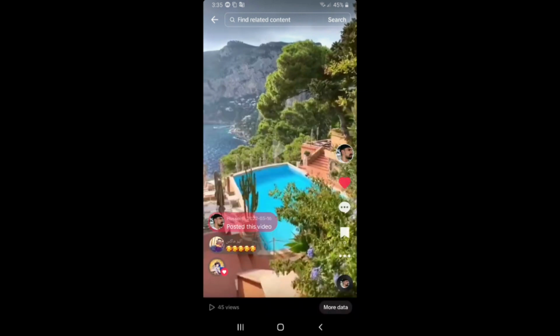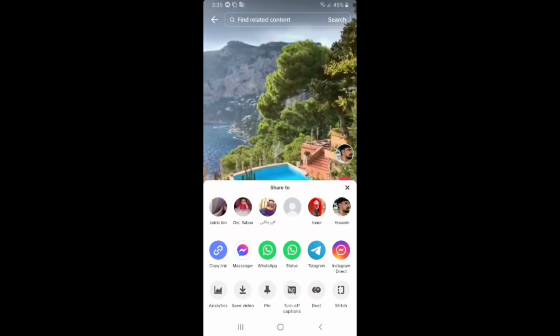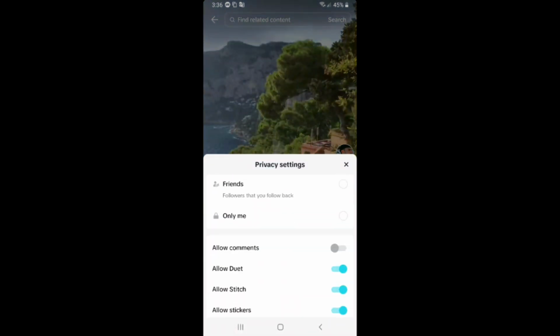And if I want to turn on again, click on the three dots again and slide this and click on setting. Click on privacy setting, turn on this again.